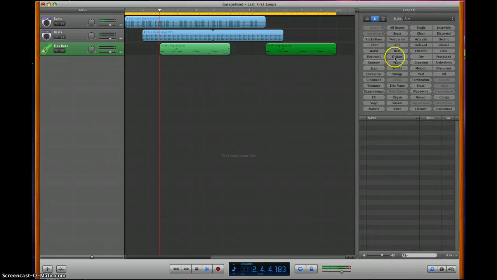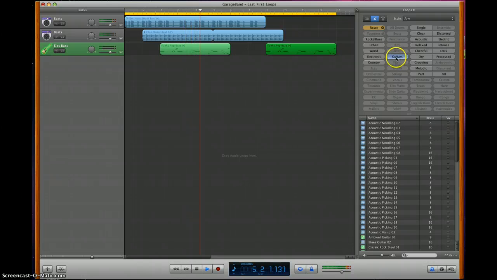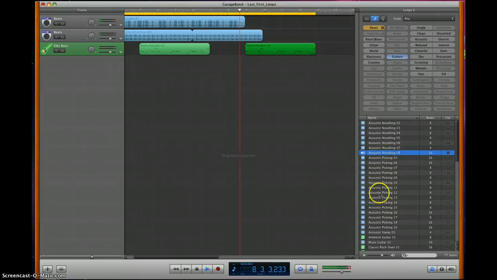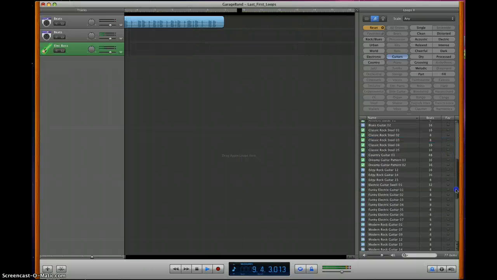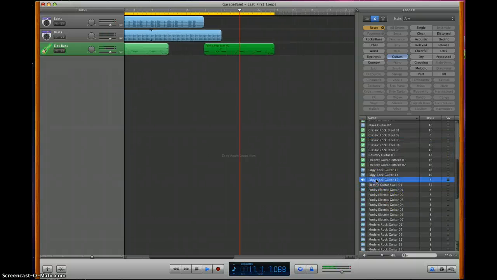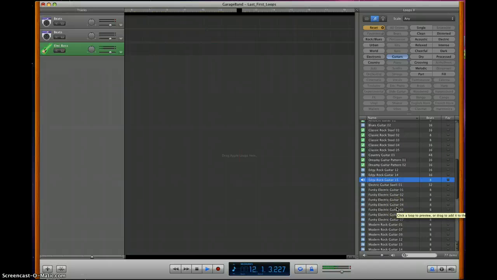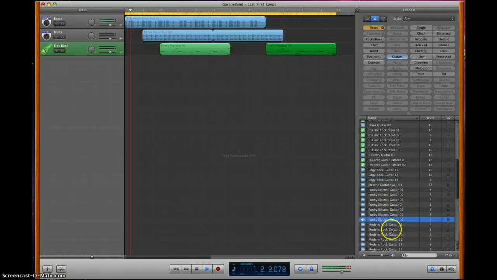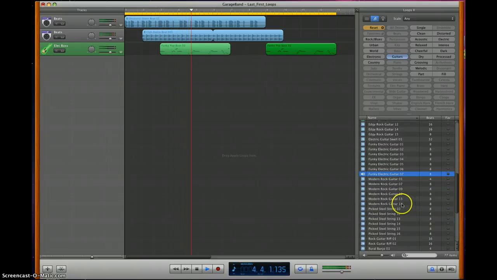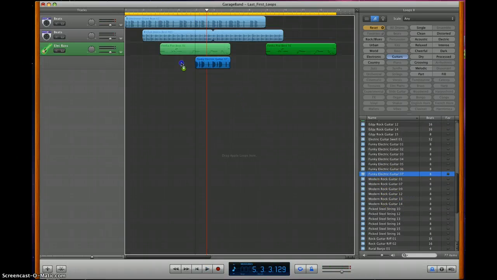Reset up here. And I'm going to do maybe a guitar, maybe a piano. And again, I can see exactly what it's going to sound like when I click on it. When I decide on one I like, I can drag it on over once again.